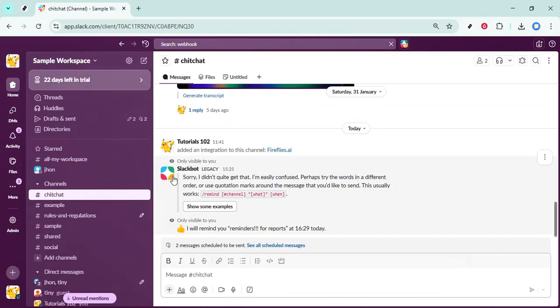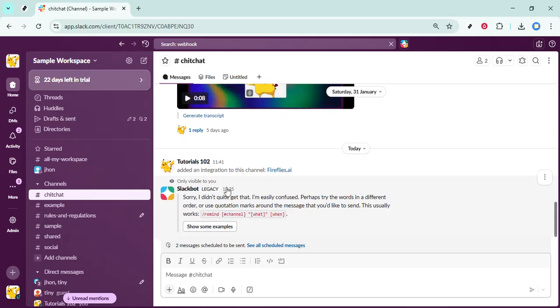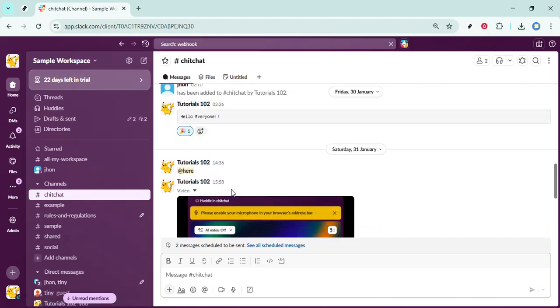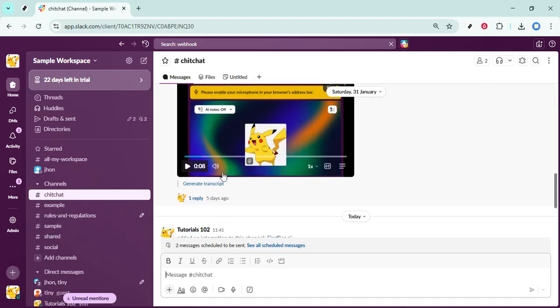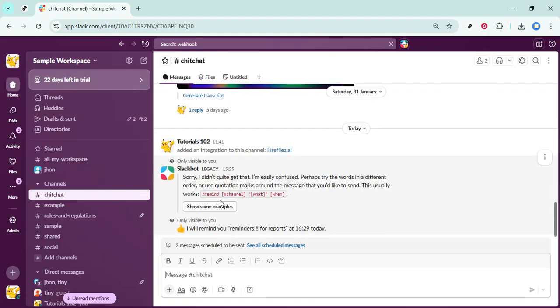Now, locate a message that was posted by the bot. Bot and app messages usually show the app's name as the author, often with an app-style icon or a small label indicating it's from an app. Take a moment to confirm you're looking at the correct post, especially if multiple apps are active in the same channel.